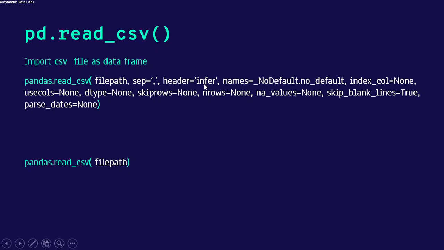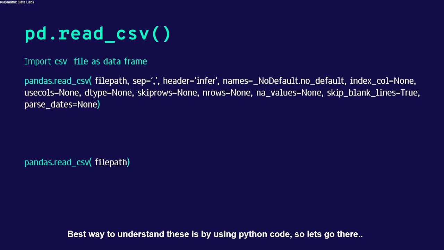These other attributes are required once you need some complex import of a CSV, or some customized kind of import of a CSV file. So let's go to the Python code and explore this read CSV method from pandas.